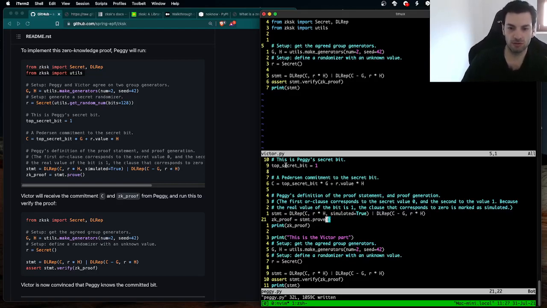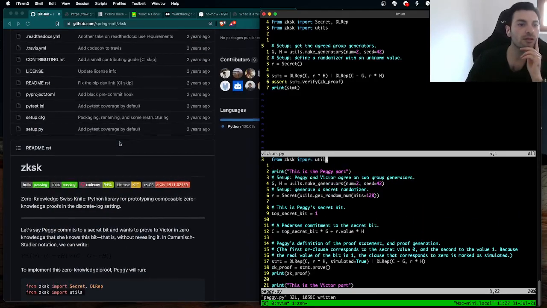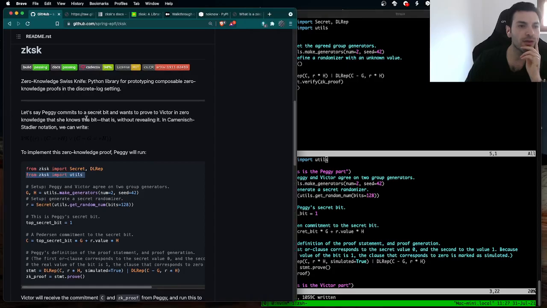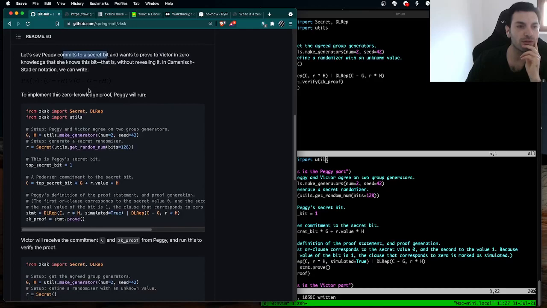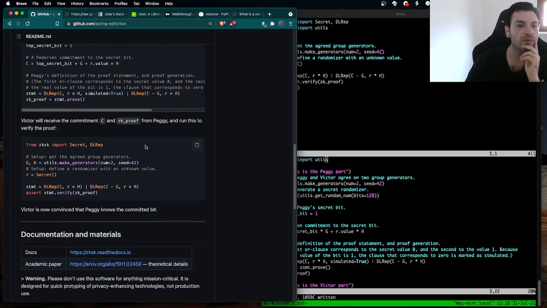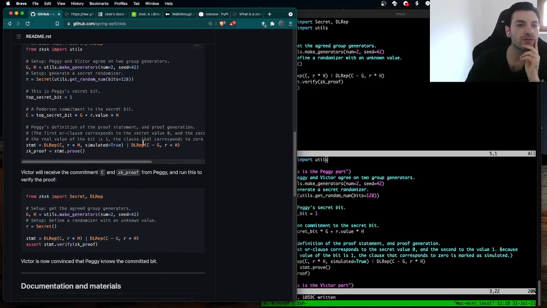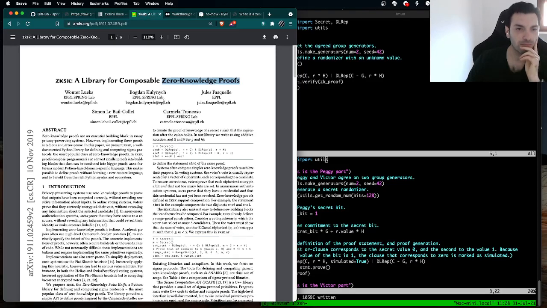Okay, so basically, how does that work? Peggy commits to a secret bit and wants Victor to prove in zero knowledge, etc. So this is an example. But what if I want to prove something else? Where is the documentation? Here it is.